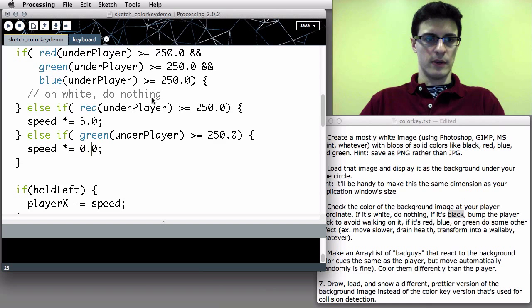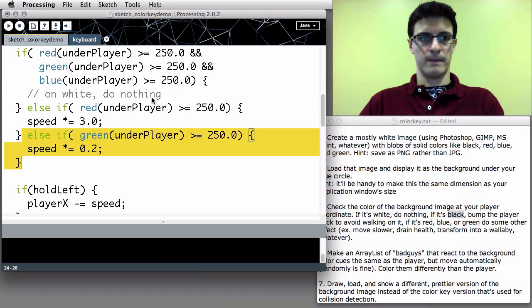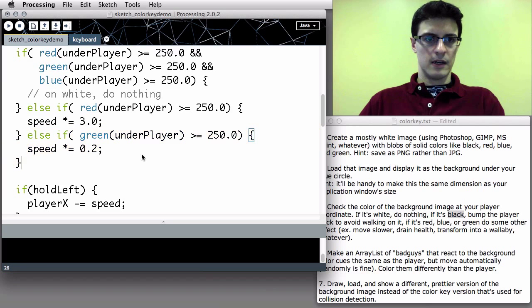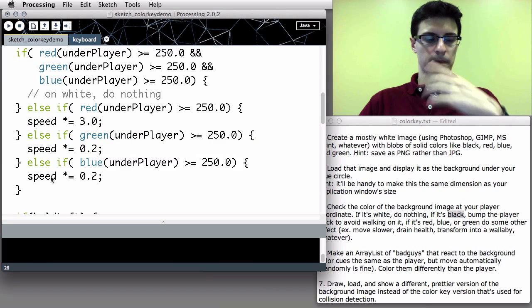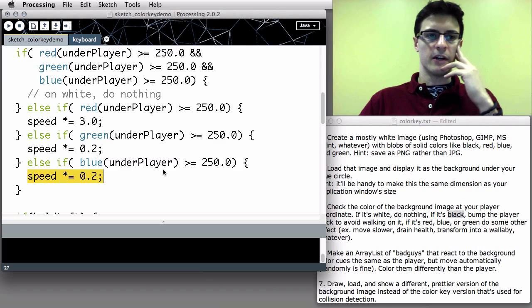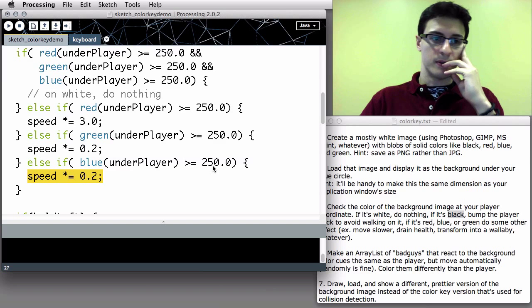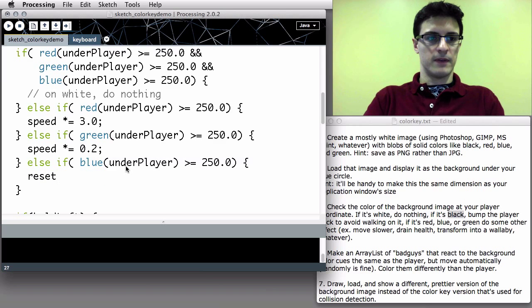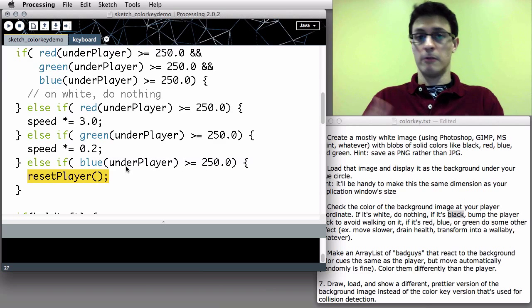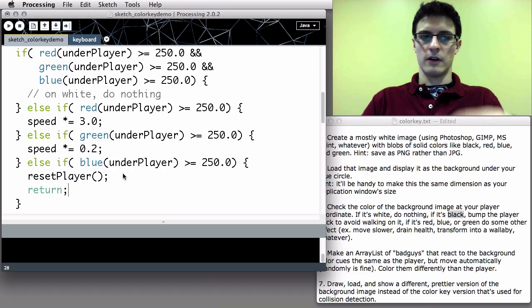If we're on green, let's slow us down, again, significantly, so we can see the impact of where we're at. And blue, let's reset the player. Now, how to reset the player? We just have to set player x and player y to the original values. And so here, let's make a function called reset player, which we're just going to call before we've written it. As well as, here we're going to return.